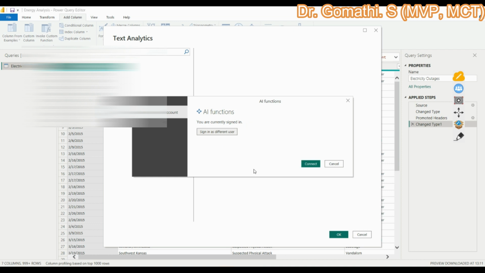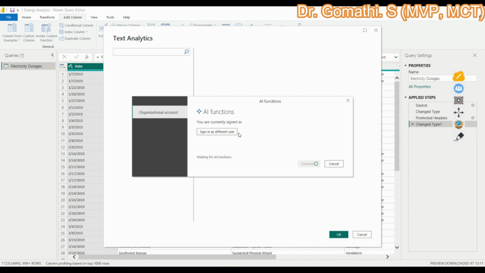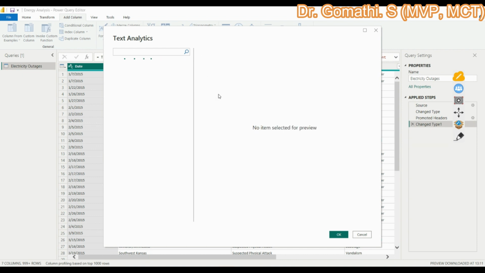So I'm trying to log in here. So just click connect. So here you can see waiting for AI function. It is connecting. It will just check for all these options available, like cognitive services and everything. So once it is properly connected, you will be provided with the options which are available for the text analytics.